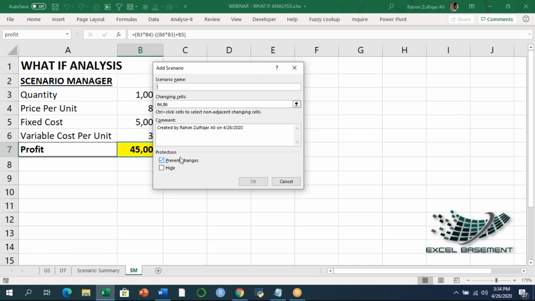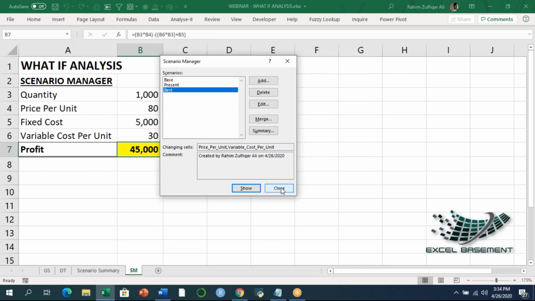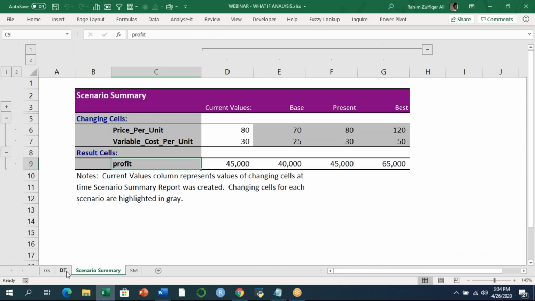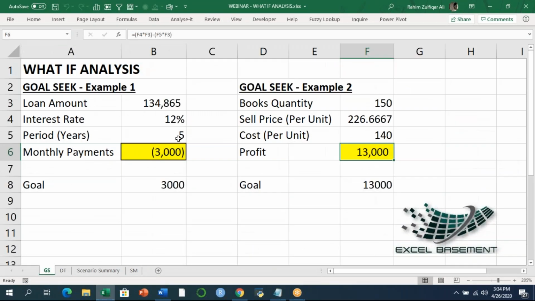That's all from my part for this webinar, and I hope you find it useful, how we can use Goal Seek, Data Table and Scenario Manager in different kinds of financial models and reports. It all depends on the situation and the data you are using, and I hope you will be able to follow the exercise file which I will share after this webinar.